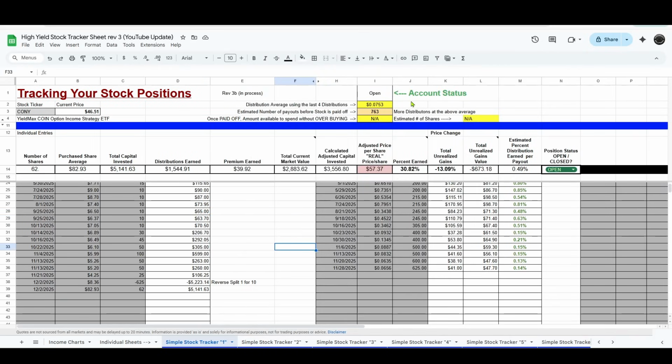Now I will go ahead and let you know that after a reverse split, this distribution average shown up here at the top, where right now it shows roughly 7 cents, is not going to be correct. And it will not be correct for about a month. Okay, because what it does is it uses the last 4 distributions.